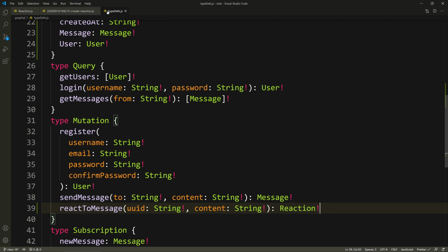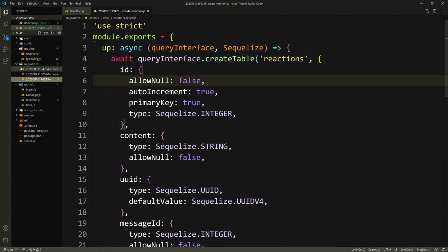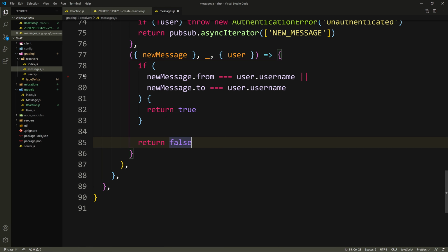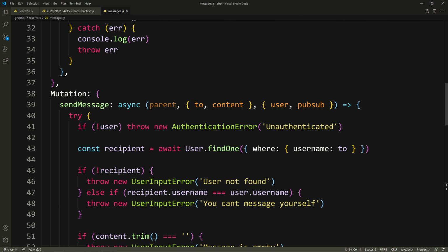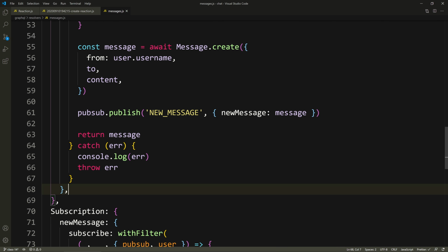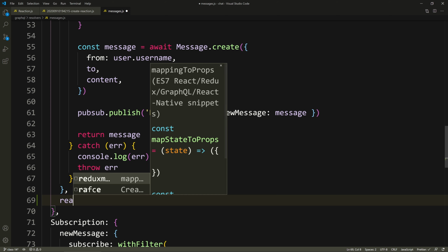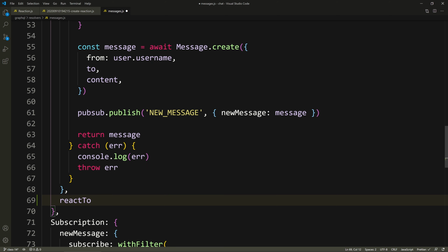So let's save. And now let's go to the, actually we can add it to the messages resolver. So let's go to messages and resolvers. Let's scroll up. So here inside of mutations, after the send message mutation, I'm going to add that react to message mutation. So let's say react to message equals an async resolver. So we don't need the parent, put an underscore there. And from the args, we're going to get the UUID and the content. And we'll need the user from the context because we need to be authenticated to react to a message.